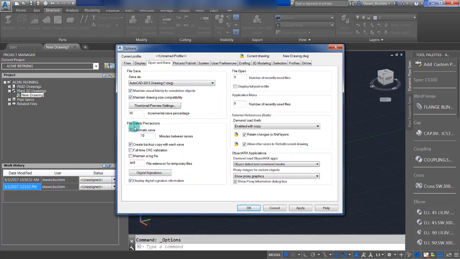So you'll see that where it says File Safety Precautions, I do have mine set for automatic save, and I want to do it every 10 minutes. Now, it says create a backup copy with each save. Now, when you create a backup copy, it's going to create a copy of the file with a .bak extension on it. So that's not actually saving the drawing. It's kind of acting as a file that you can use to restore after a crash. So kind of view it as a temporary file.